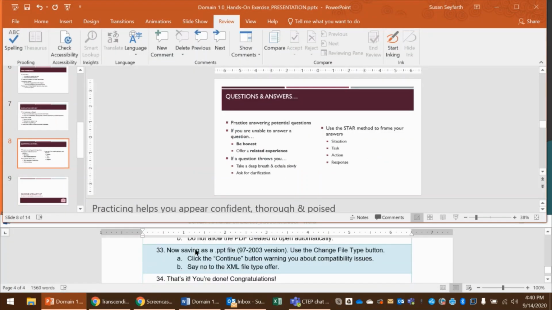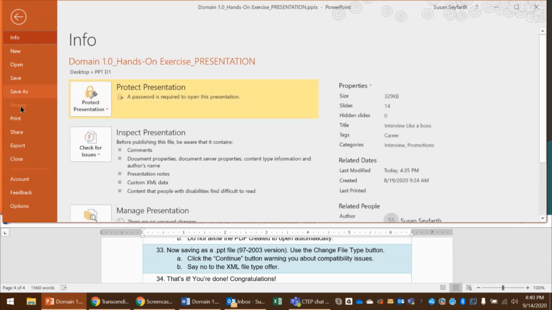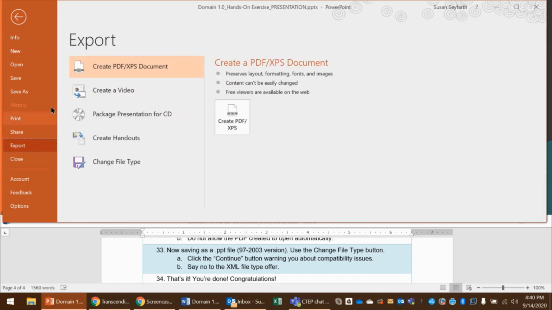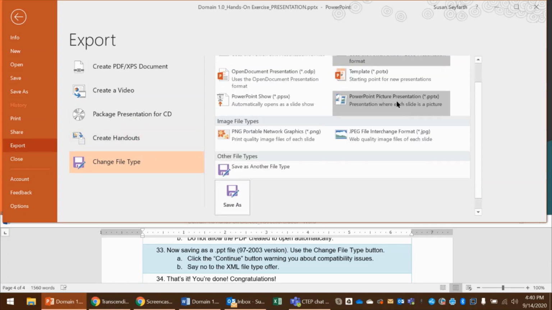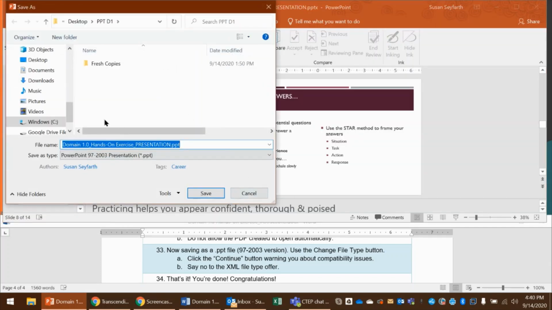All right, now we're at number 33. Now save as a PowerPoint file the 97 through 2003 version. Use the Change File Type button. So once again, File, we'll go to Export, and there is a Change File Type button right here. Go ahead and click on this one, and we will choose the 97 through 2003 version, and we will say Save As. You will notice this is going to save it as a PPT.